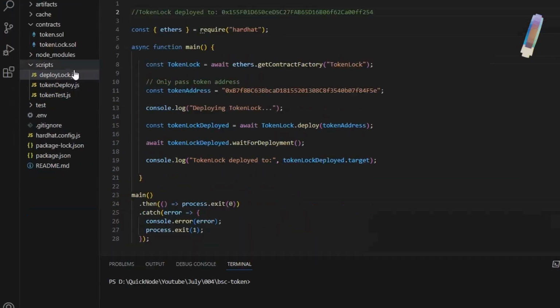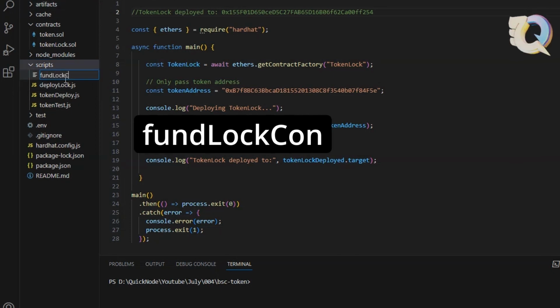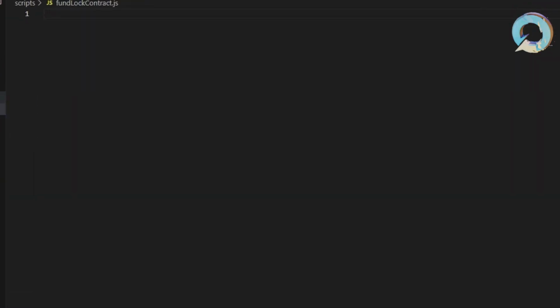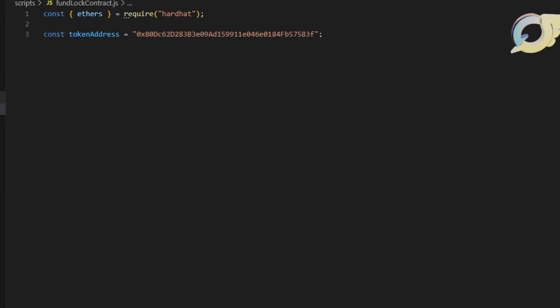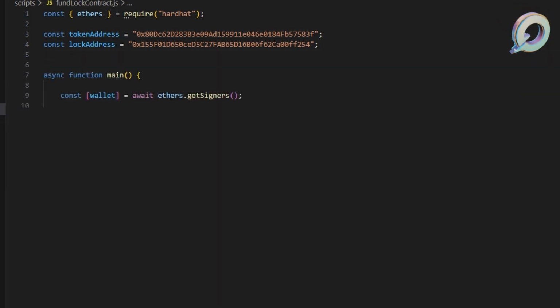Now we're going to create the scripts to test our contract. First, we're going to fund our lock contract with tokens to pay for the interest. In the scripts folder, we create the fundLockContract.js. In it, we import the ethers object from the Hardhat library. We declare the addresses of both the token and lock contracts. We create the main function. We get the main account derived from our seed phrase. Remember that this account is defined in the Hardhat config file in the accounts variable, referring to a seed phrase that we get from the env environment.